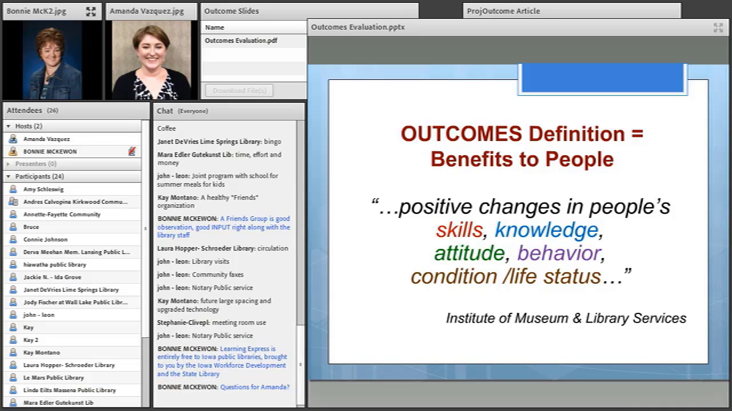Sometimes it can be easy in theory to understand inputs, outputs, and outcomes, and it can be a little harder in a real-life situation to differentiate those things and figure out how they come into the evaluation.